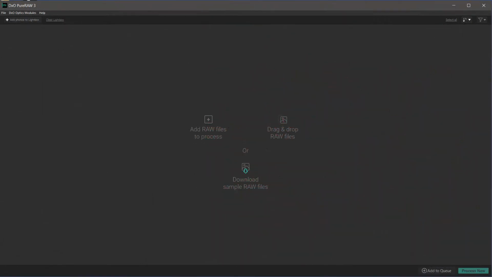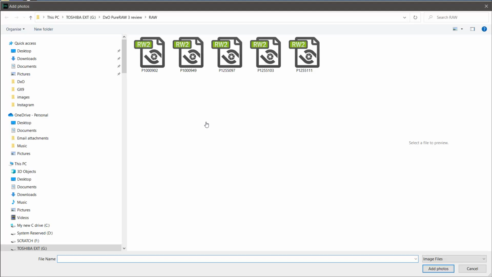Now once we've launched DxO PureRAW 3, we have the option to add RAW files to process, or we can drag and drop RAW files directly from your image browser or your file explorer, or we can download some sample images. For this demonstration, I'm going to add our own RAW file. So we click on this, and then we navigate to a folder where we've got our files stored. And I've got a selection of RAW files here. We can either select individually, or we can multiple select. Select them all, and we'll click Add Photos.